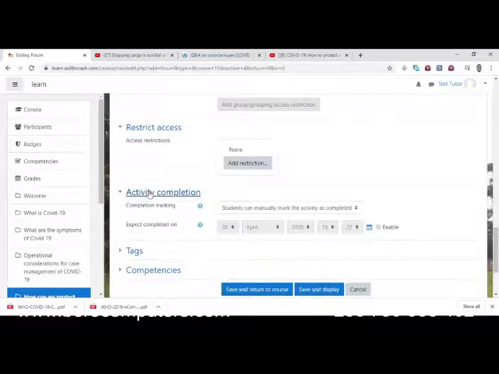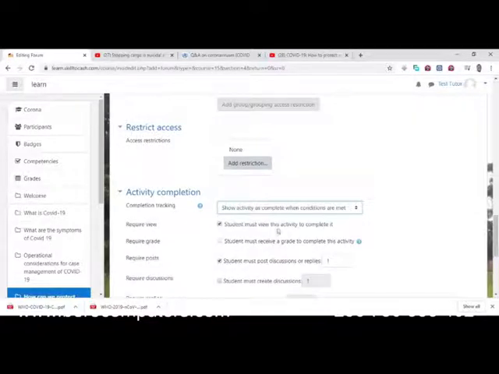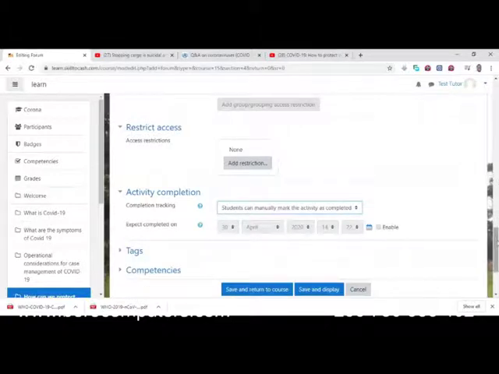And then activity completion, students can mark the activity as complete manually. Or you can say don't indicate or show activity as complete when conditions are met. What conditions? For example, the student has opened it. Student must view the activity, must receive a grade, must post discussions or replies, must create discussions. So you can put all these conditions so that they can mark the activity as complete.